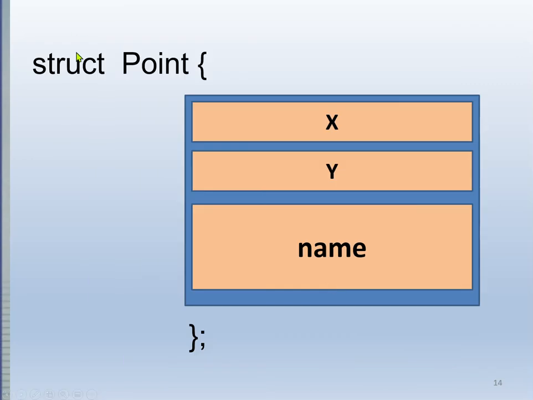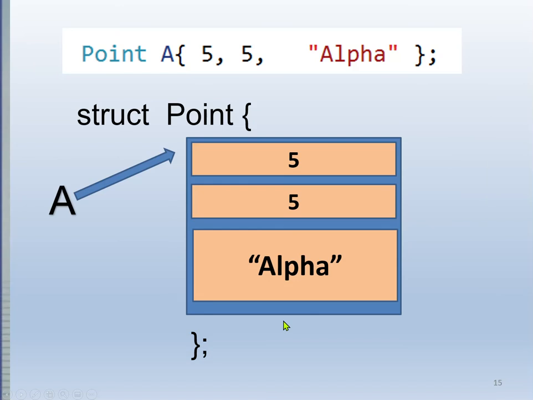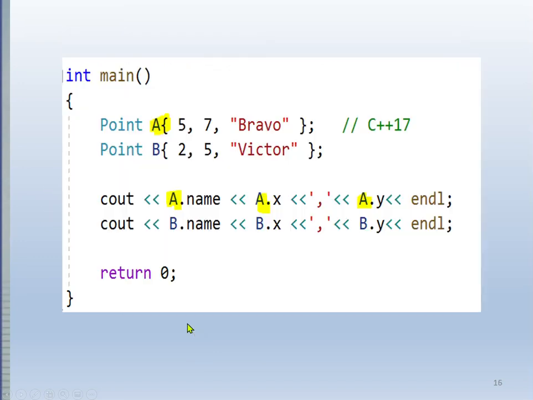In my mind, the point looks like this: x, y, and name. It's an array. So I could say point A is 5, 5, Alpha. The letter A by itself would point to the first element of this structure. Here I can have more than one, A and B, Bravo and Victor, at different positions.